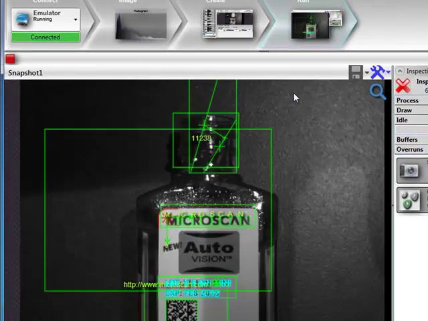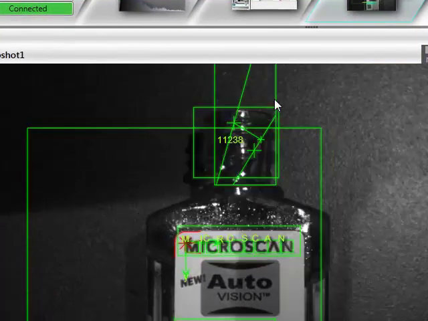Then I can test my job and see that it's passing in most instances, except when the cap is not there.